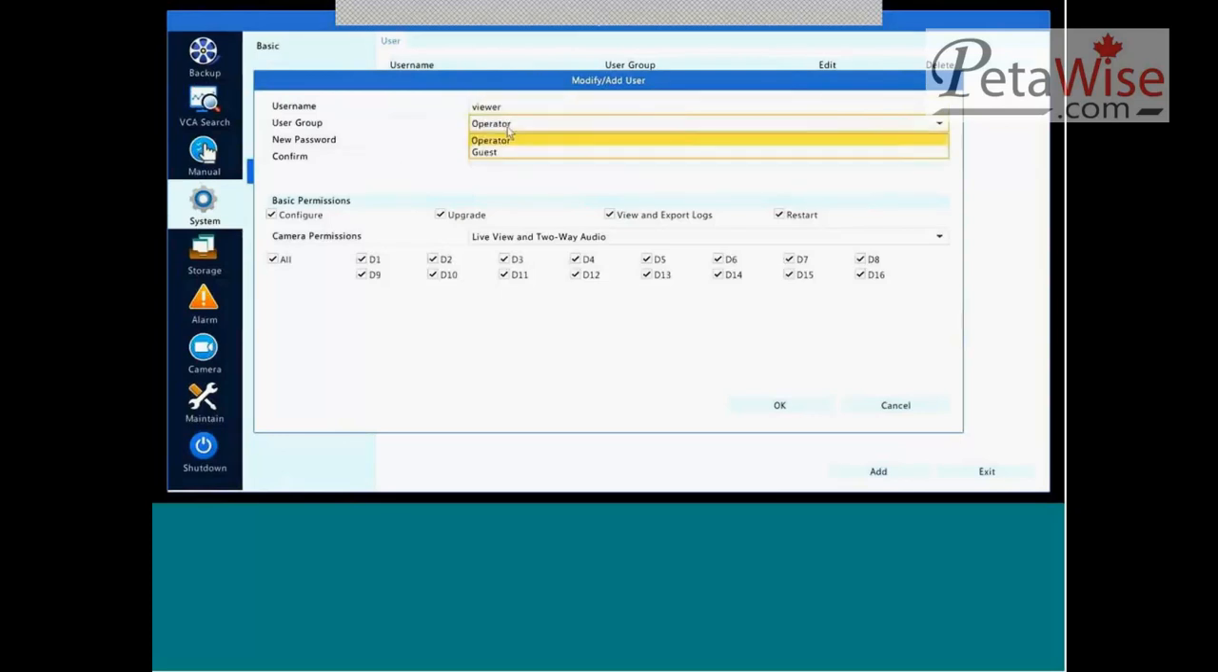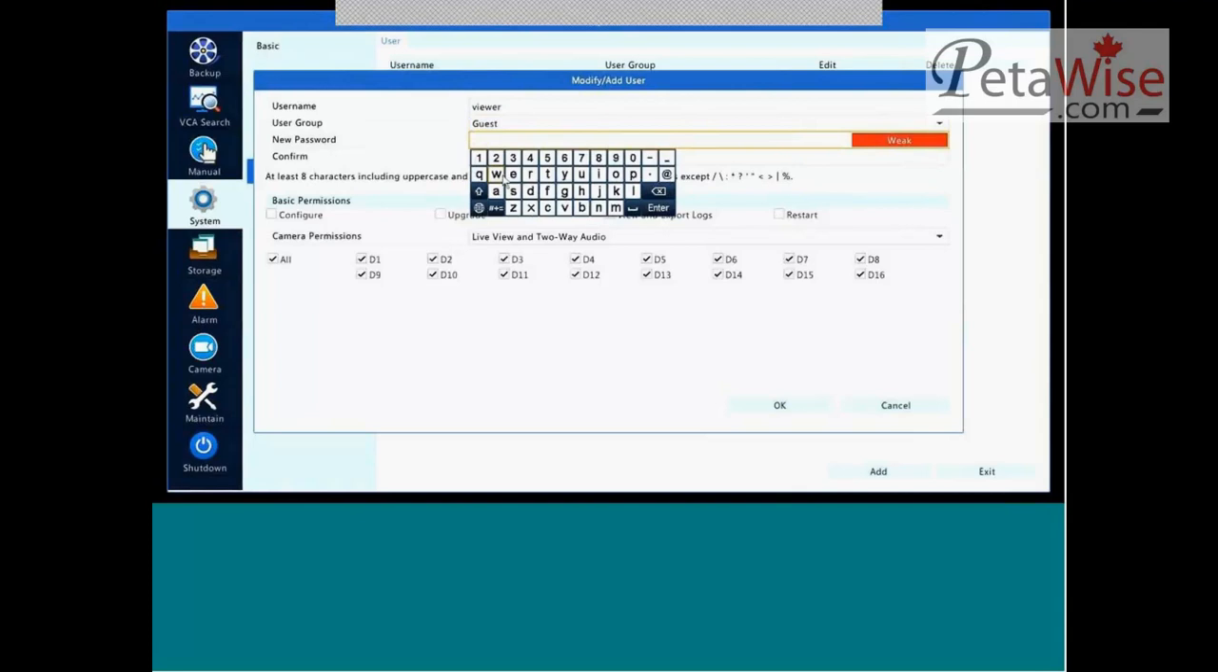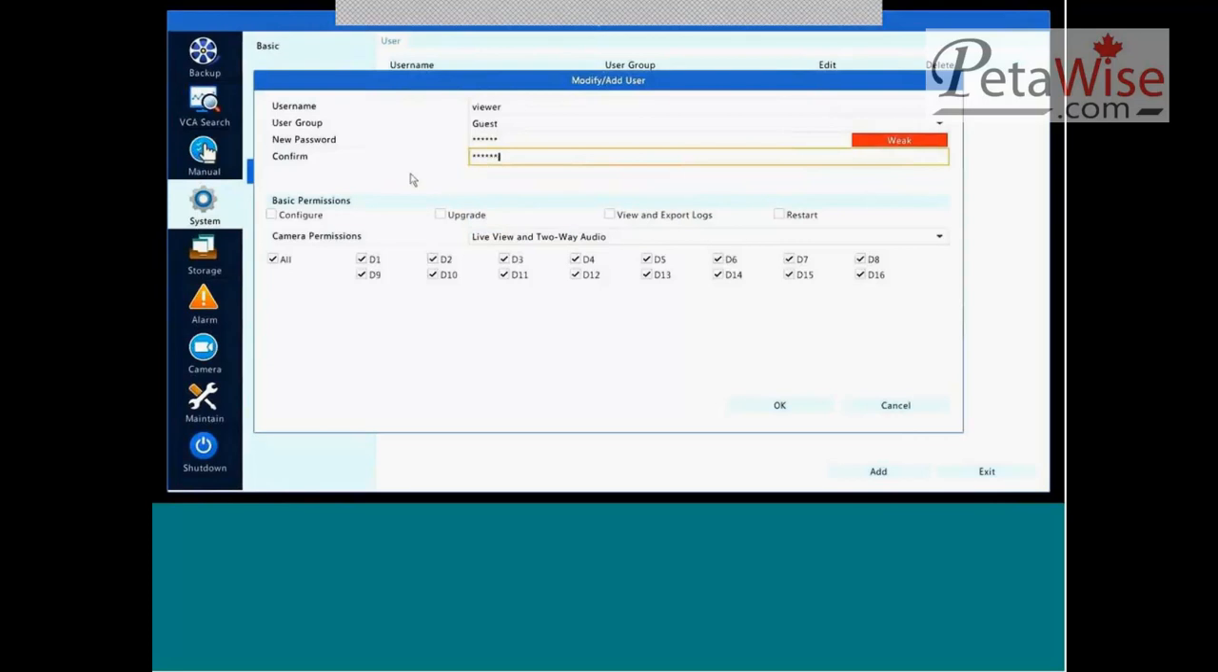And we're going to have it just as a guest. We're going to give it a password, and this password should be a secure password as well. This is to log in locally. And we see we have a couple of permissions here.